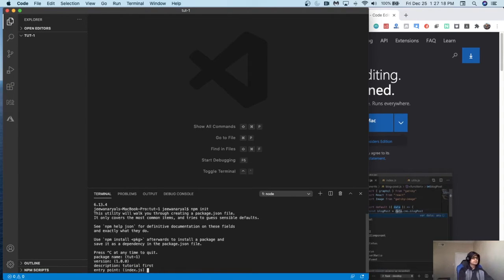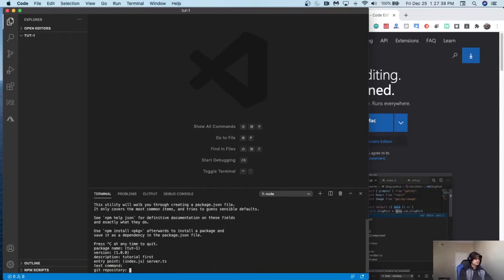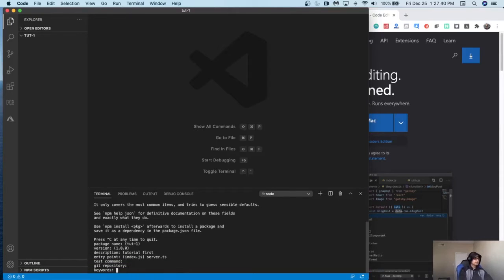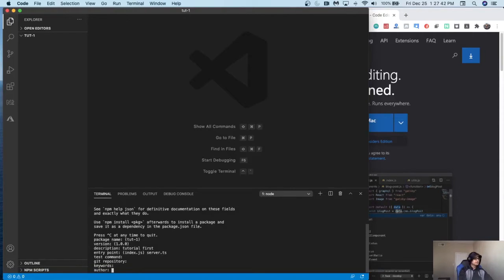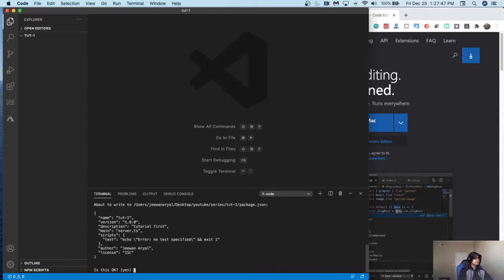Here we're going to use TypeScript for all the development. We're not going to use any vanilla JavaScript. By default, it's going to give me index.js, but we're going to change this one to server.ts. So everything is in the ts file extension, that's TypeScript. Test command, I'm just leaving blank for now. Git repository, blank. Keyword, blank. Maybe in author, I can put my name here. License, fine. This is okay for me.